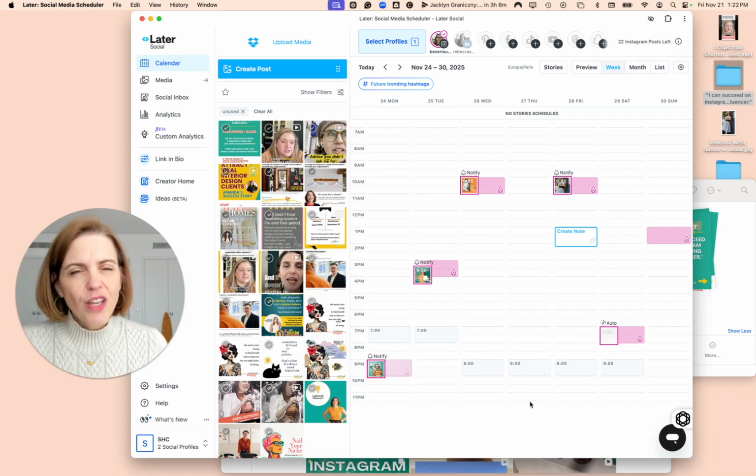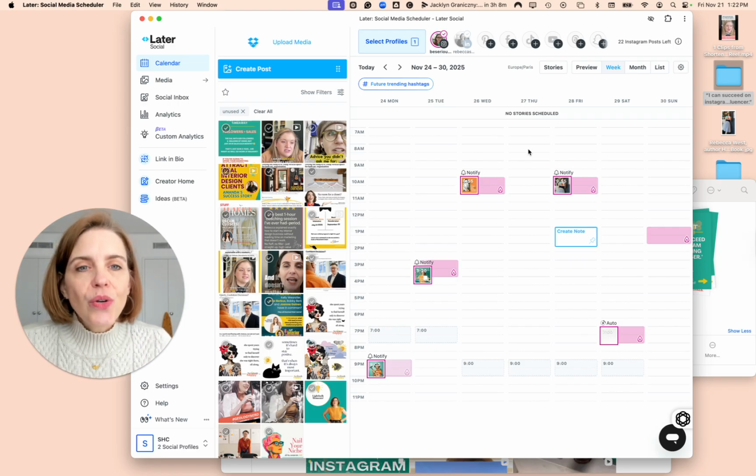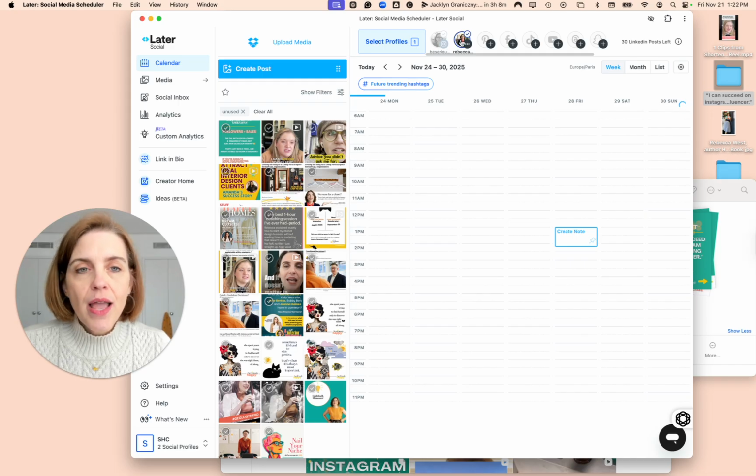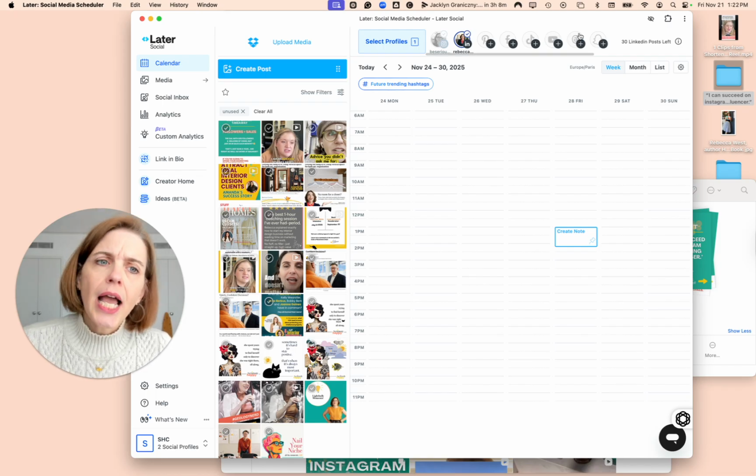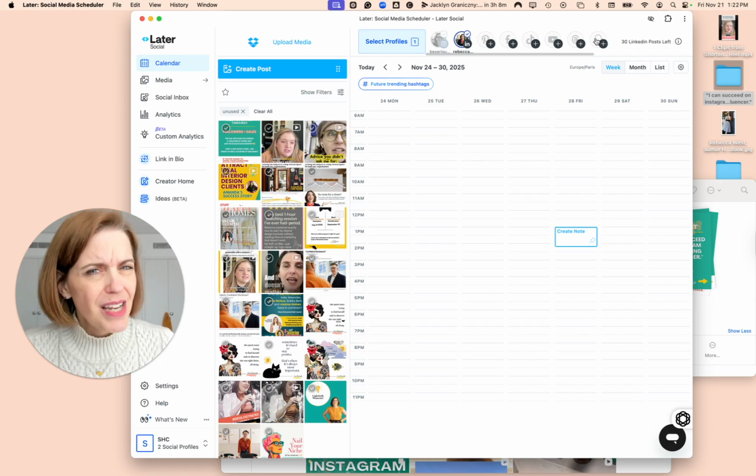And one other thing you should probably know is that you can do this across lots of different apps from Later. I only use it for Instagram and for my LinkedIn profile, but as you can see, you can also do it for Pinterest, Facebook, TikTok, YouTube, Twitter, and whatever the ghost is. Snapchat?